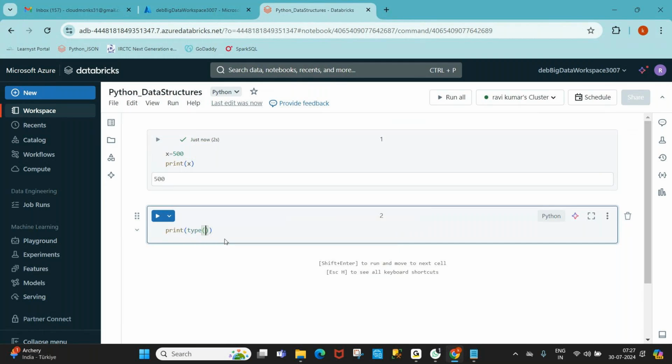Print type of x. What is a type, guys? Type is a built-in function from Python. It determines what the data type of x is, what type of data x can hold. What is x's type? It means x is a variable holding an integer. What type of data is it holding?